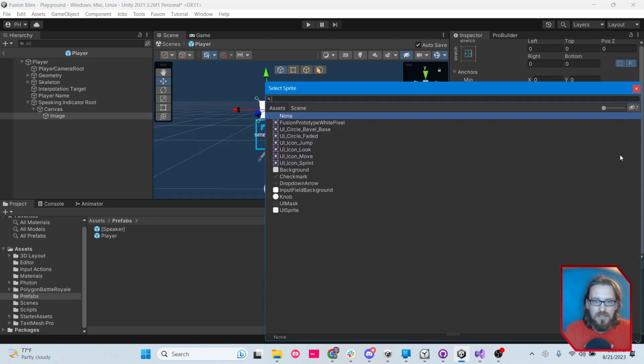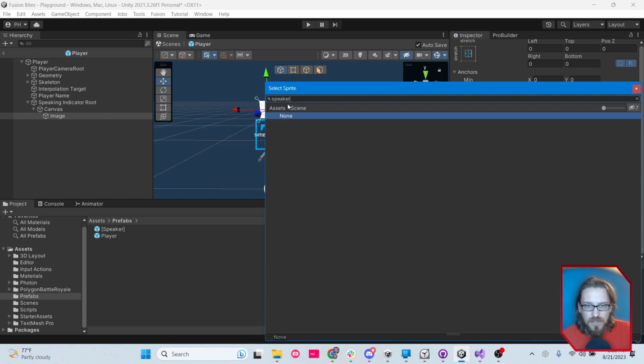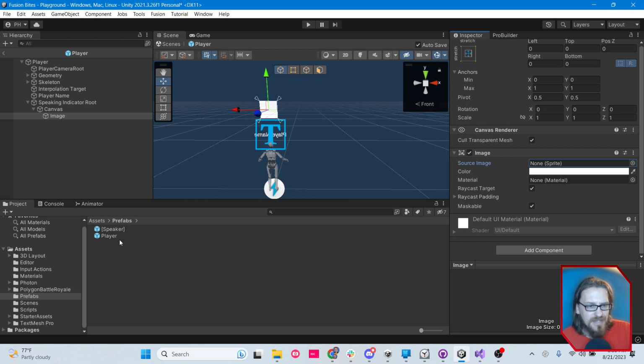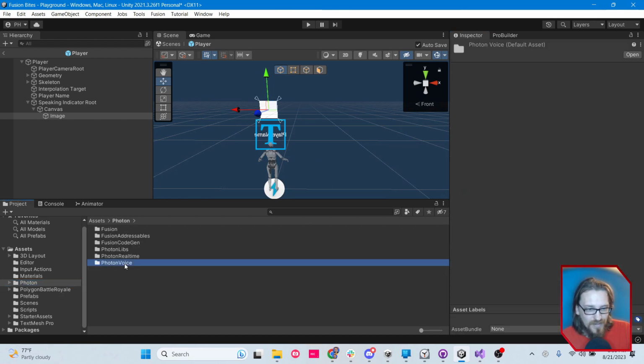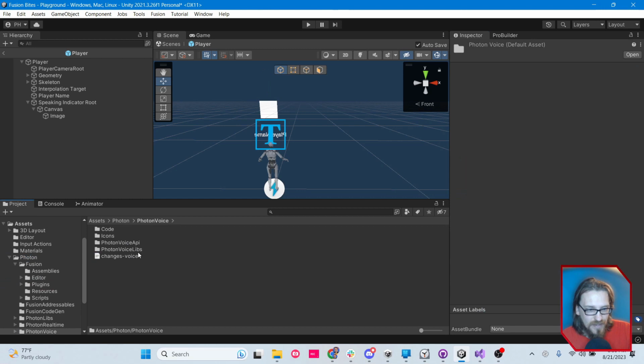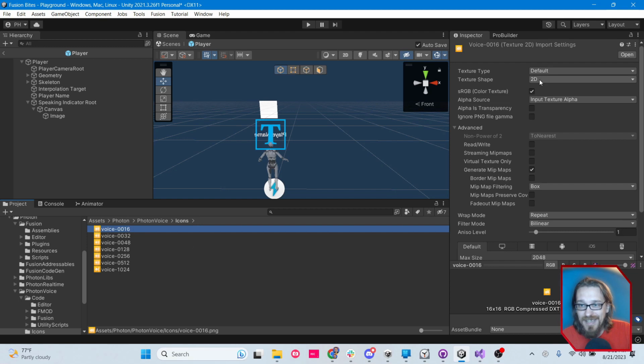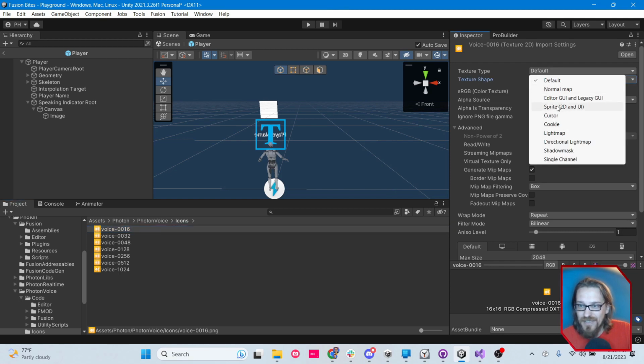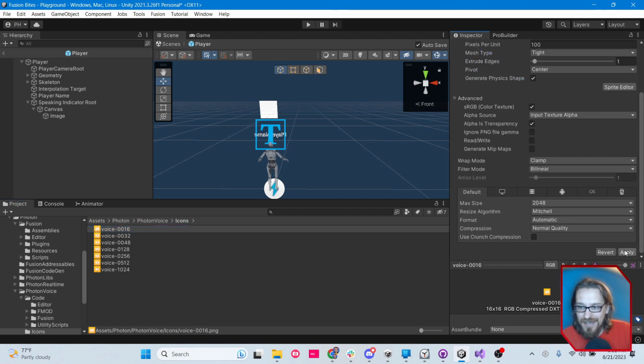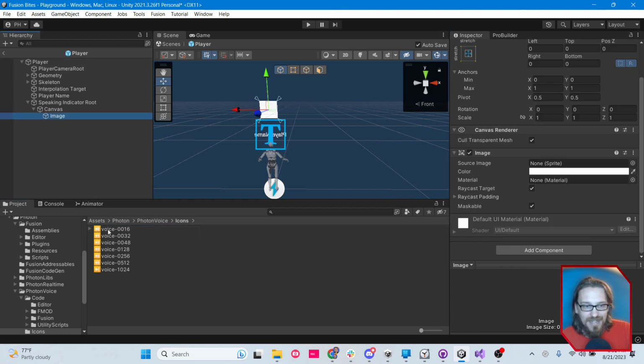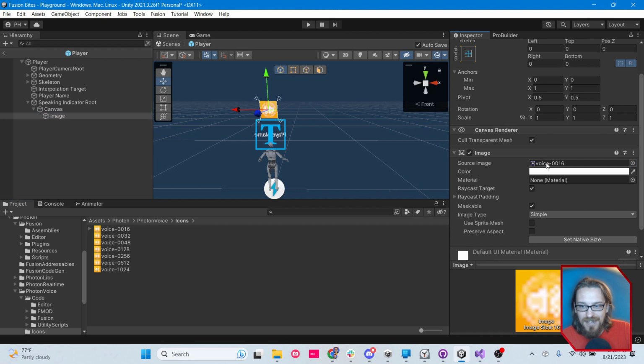And then there's got to be an image we can use. Speaker. Come on. We've been seeing the gizmos all over the place. Photon Voice icons. Yeah. So let's just take this and change it to Sprite 2D and UI. And we're going to apply it. And I'm going to go to this image, and now I should be able to drag and drop that right there.